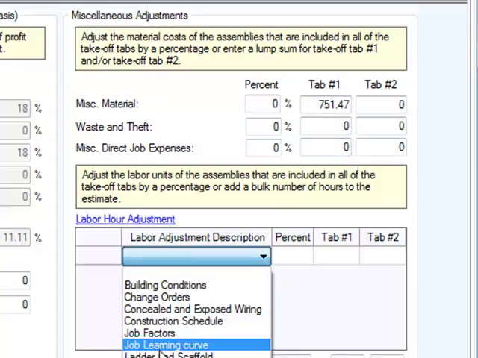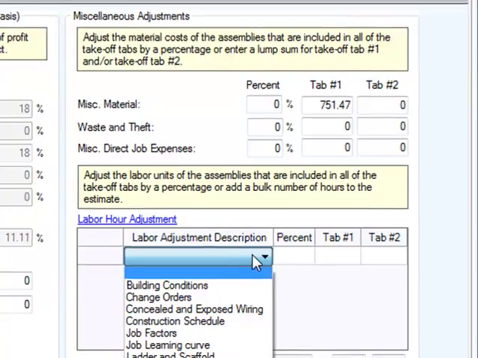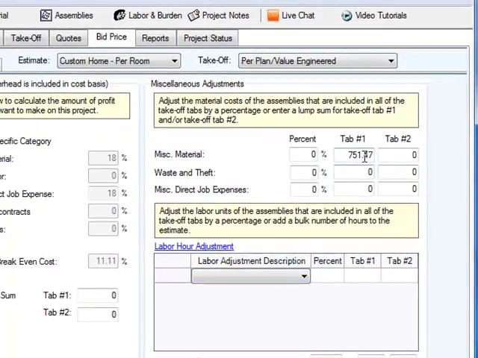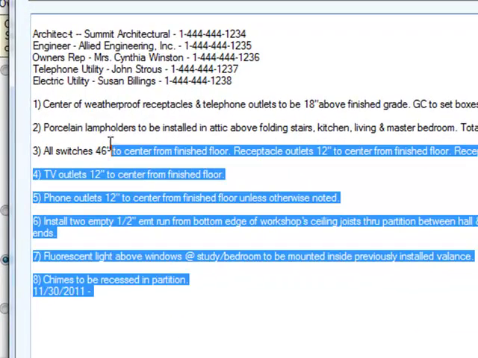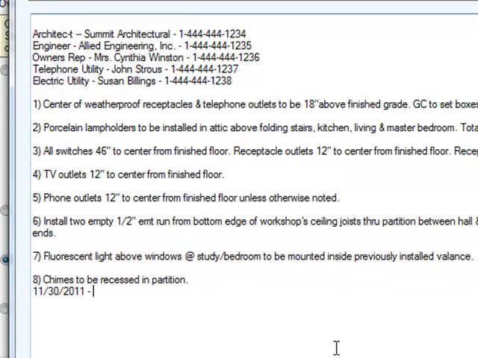Now, in the future, we will have drop downs like we have for our labor hour adjustments where you can designate what the miscellaneous material or any of these is actually representing. You can have different line items, but for now, what I would suggest is we have an icon up here, project notes. I would go ahead and open up the project notes, and you can see we already made project notes for this project because when you open it up, it's for the project that you're in.